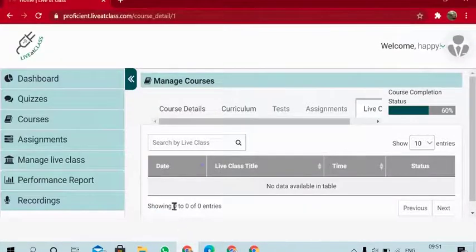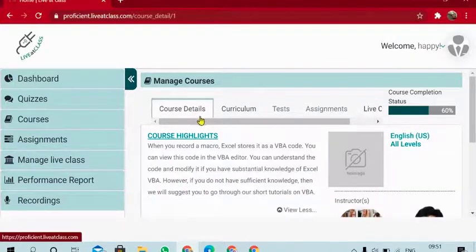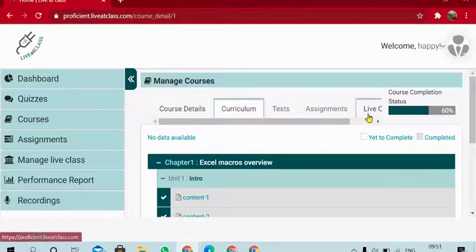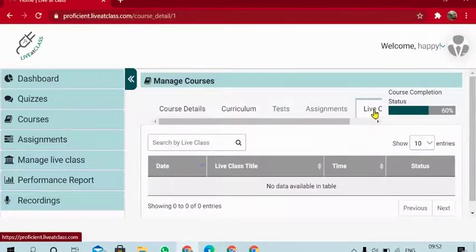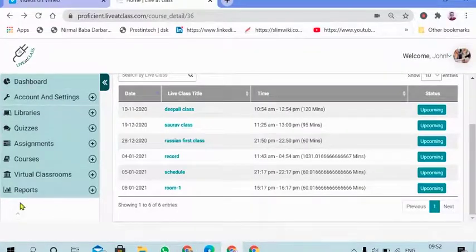If we see it from the student's perspective, it appears to be more or less the same. Course details, curriculum, live classes attached for a particular course. And here in the top right column, you can see the status of the completion of a particular course. The major difference between the two is that the admin and teachers can edit or delete a course, and this option is not available for the students. So that's all about courses.